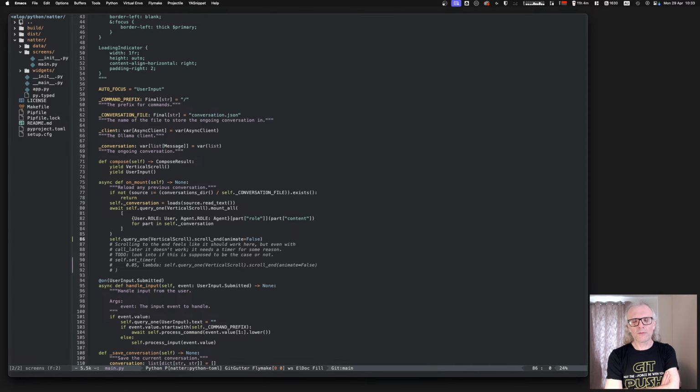Normally in this situation, a workaround is to use call next, call later, or call after refresh. I always think of those as getting increasingly desperate, but none of those worked either. So it turned out in the end that it needed a timer, like doing it after 0.05 of a second. And the MRE that I've created for the issue that I raised with Textual eventually needs, I think, because I'm building a bigger document in the MRE, nearly a second pause, or something like that.